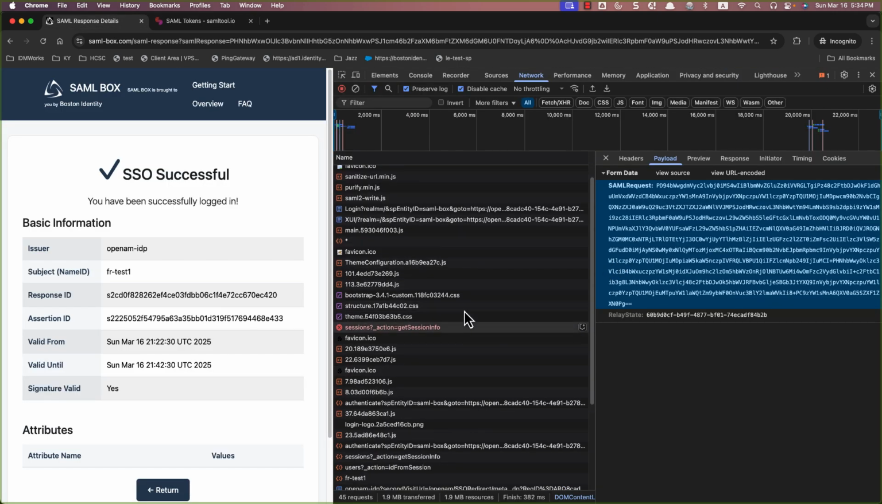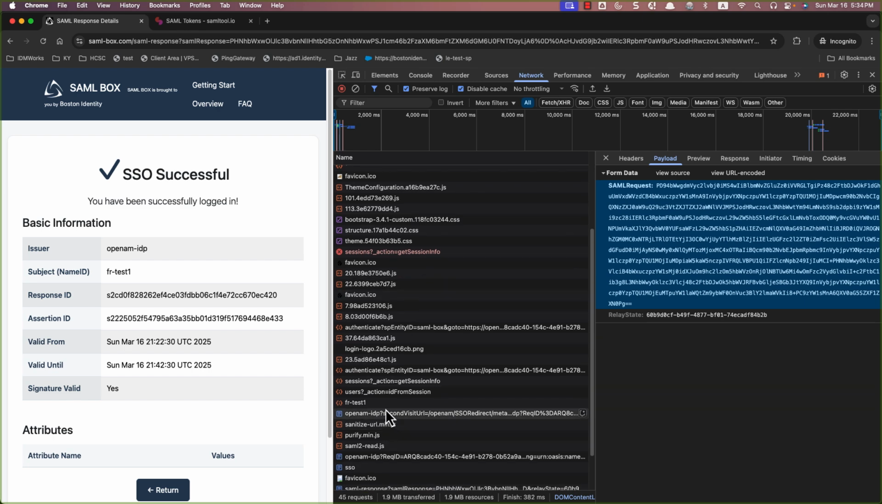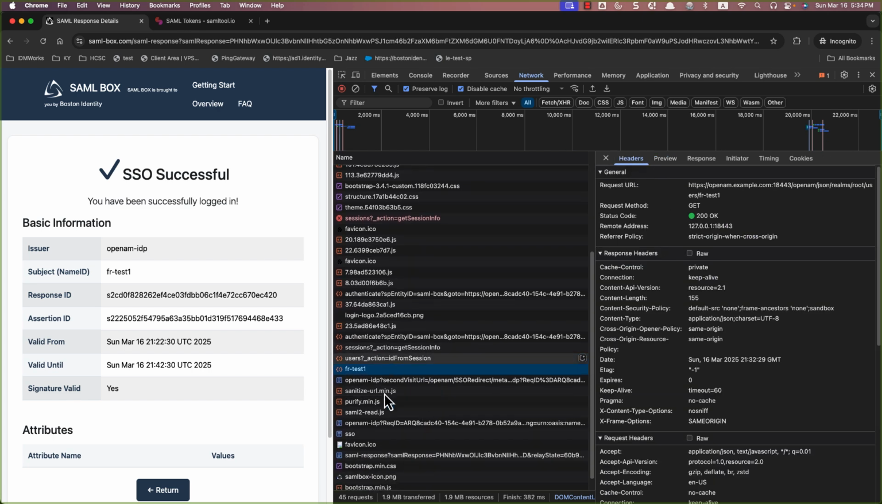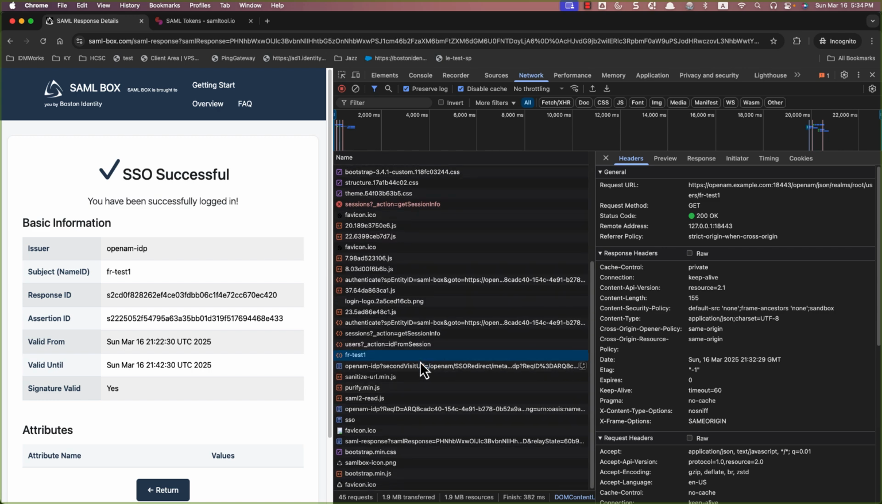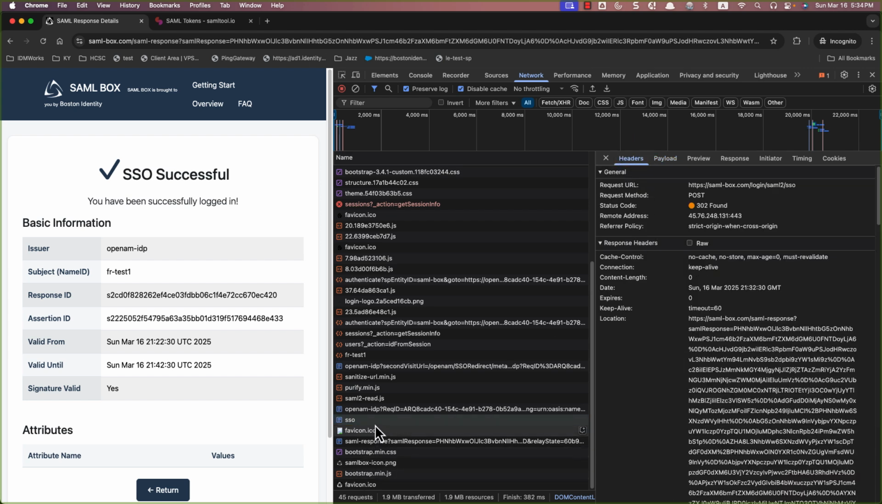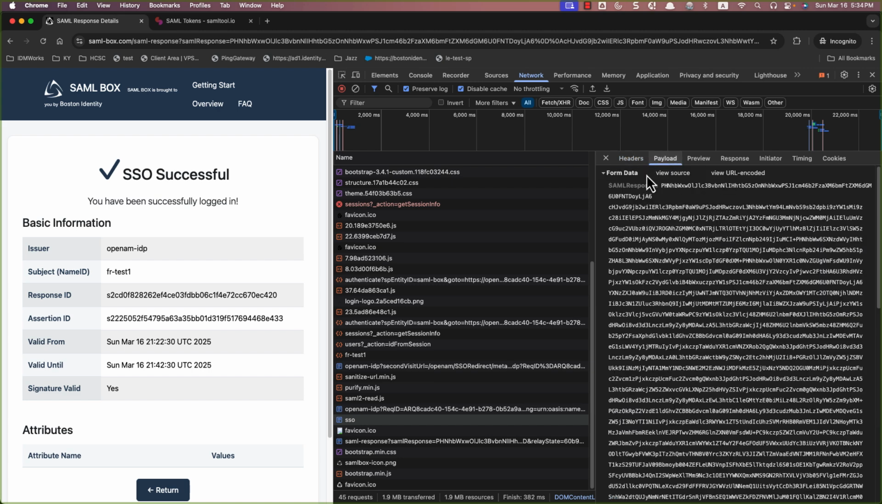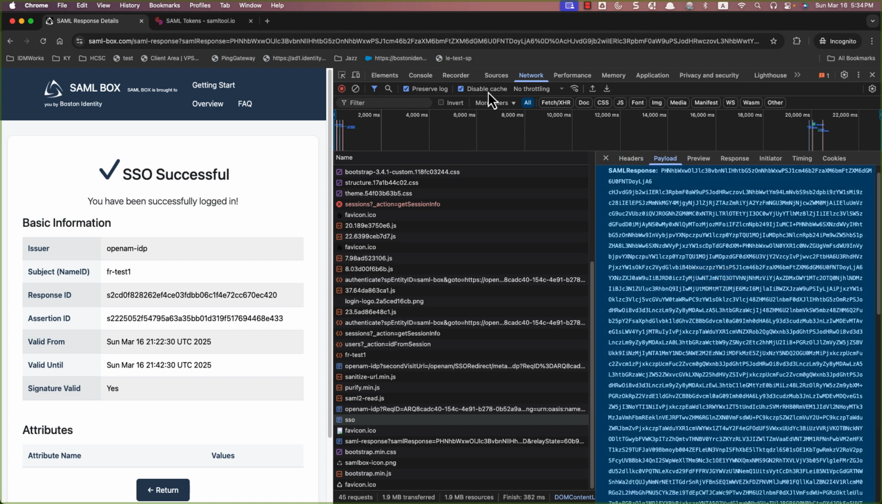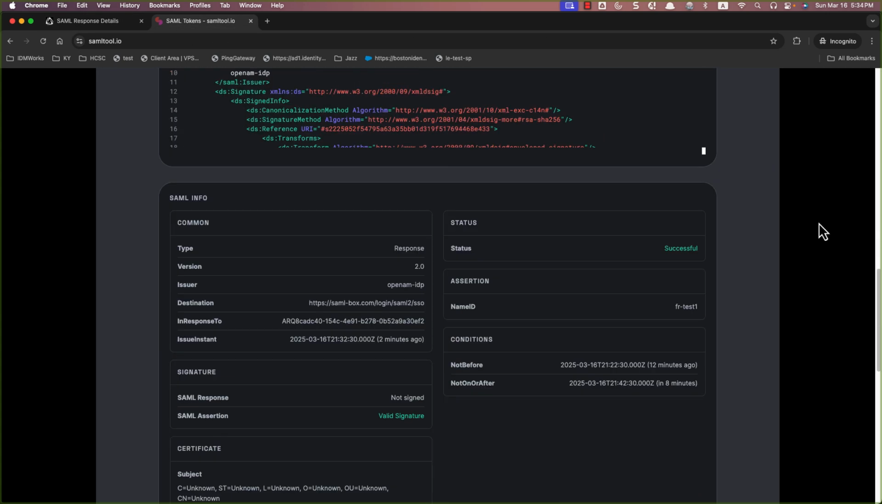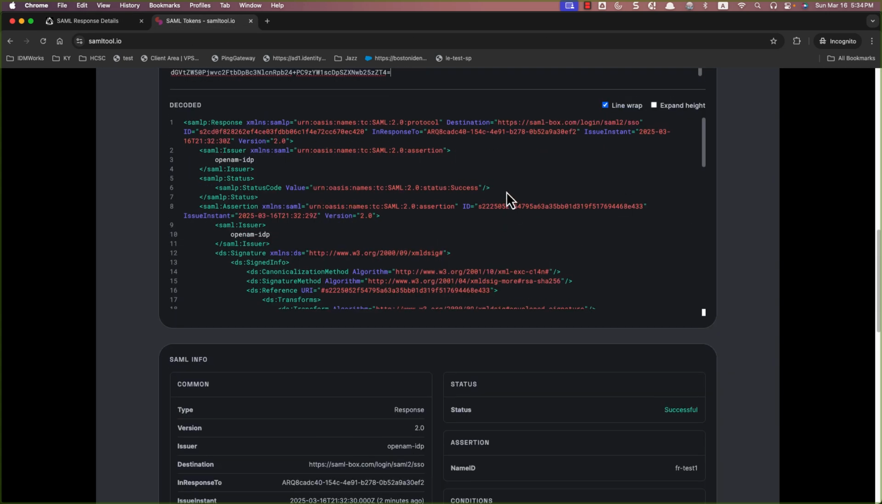And after that, we did some login here by using this test user. When this authentication is finished, the IDP, ForgeRock, will generate a SAML response and send it back to SAML box, right? So it's this one. It says post, and there's some payload here. Let's copy that value and paste in here again. So this is the decoded SAML response.